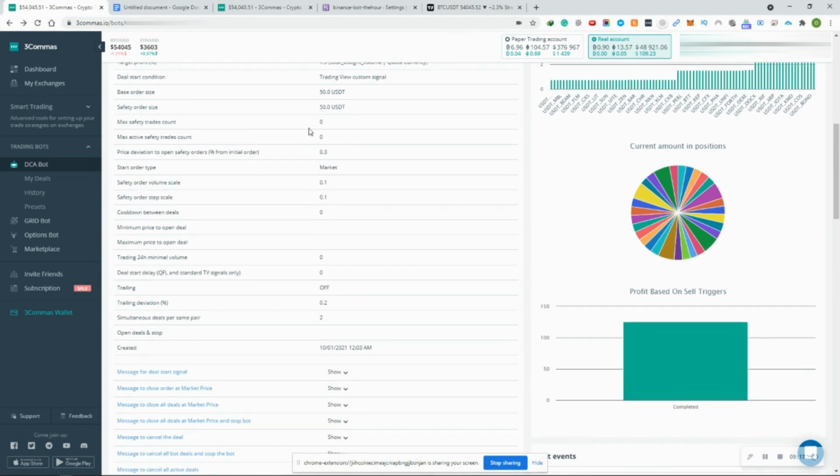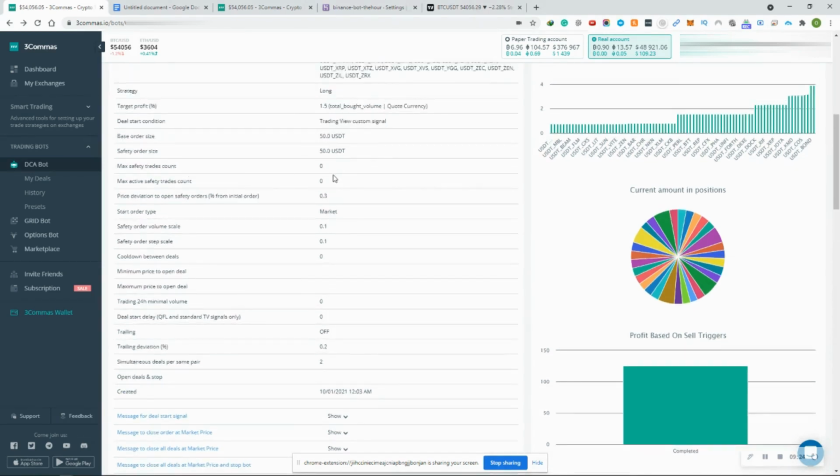So maximum safety trades, like I told you, I'm not really using. The bot itself, these settings itself have a safety trade setting. It would still be using my strategy, but I'm not using any of the safety trades. And you can play around and see how that works out for you, right? So maximum active safety trades, again, I'm not using any of that. Price deviation to open safety trade: I try to make it zero, but it's saying that I gotta make it more than 0.2. So I just make it 0.3.